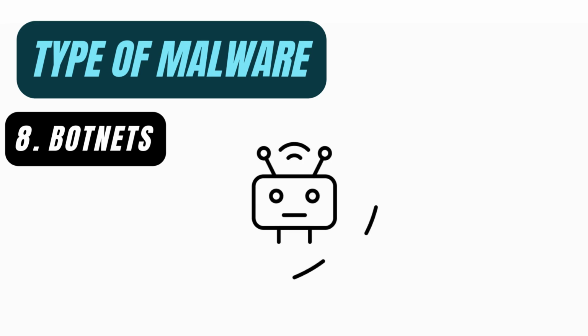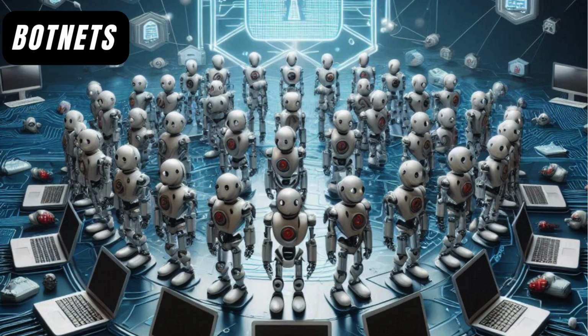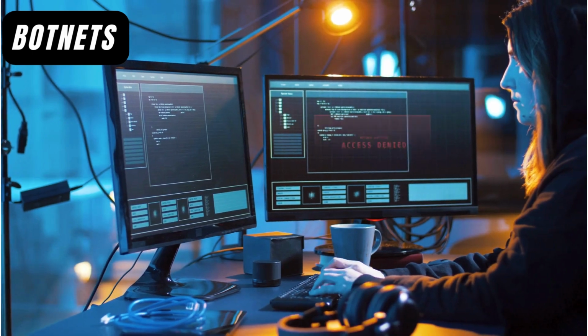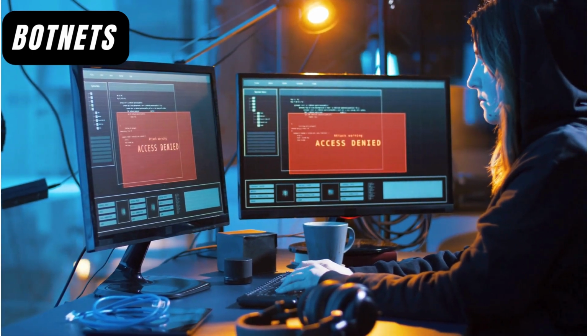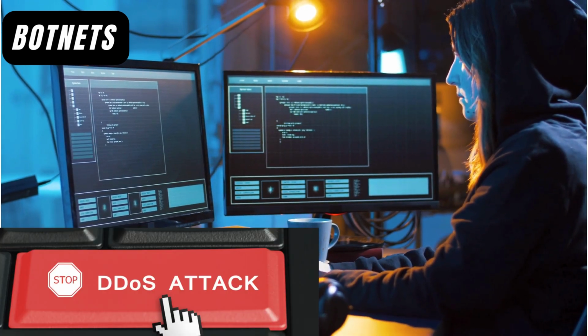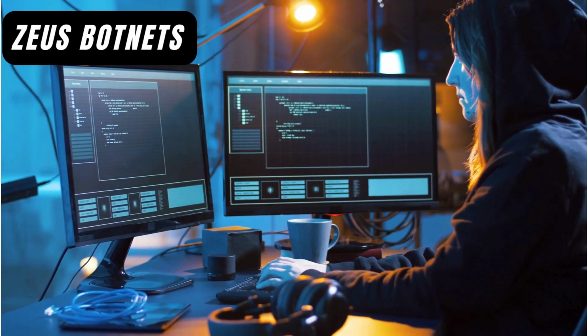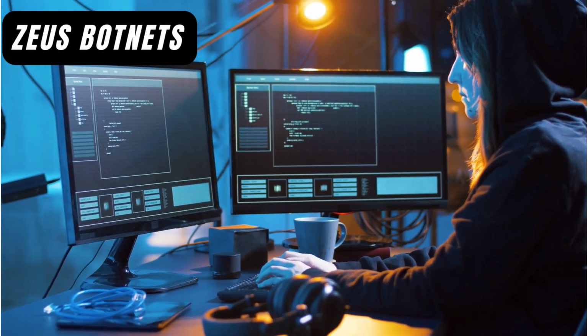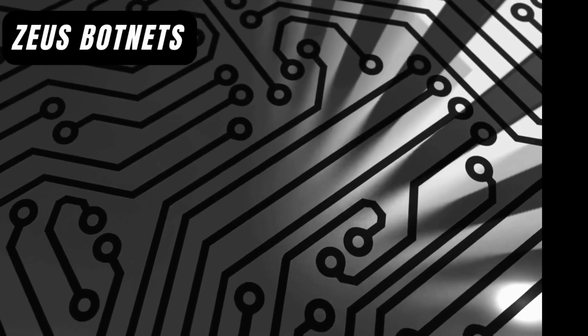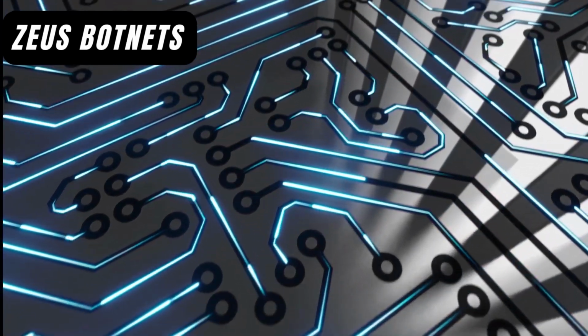Eighth, botnets. A botnet is a network of compromised devices that attackers control remotely, often used to execute large-scale cyber attacks, such as distributed denial of service, DDoS attacks. One of the most notorious examples of a botnet is the Zeus botnet. This malware toolkit was designed to steal banking information.